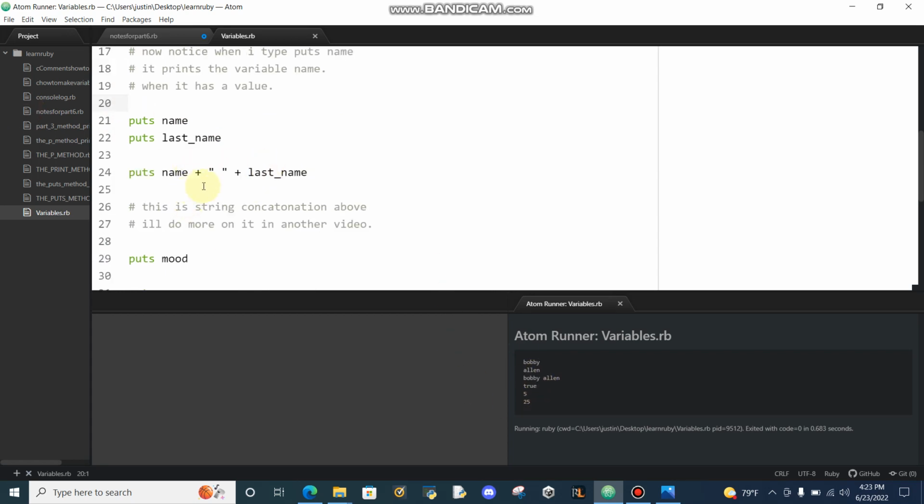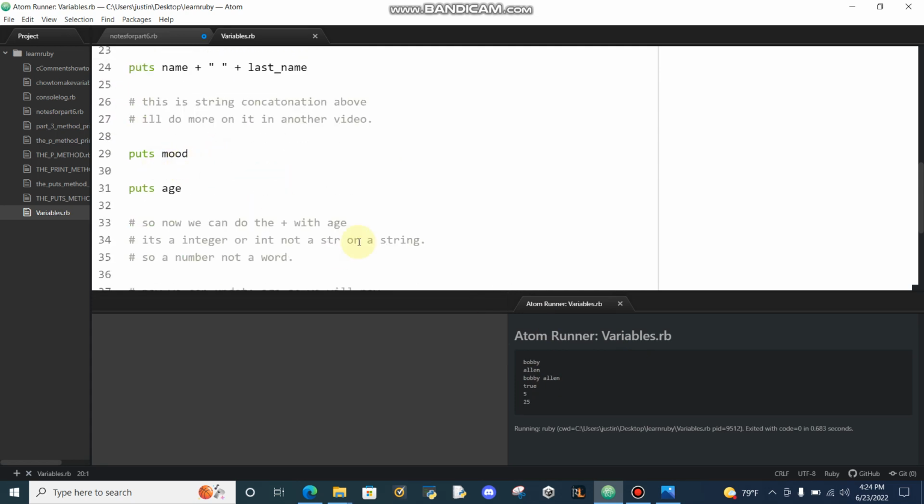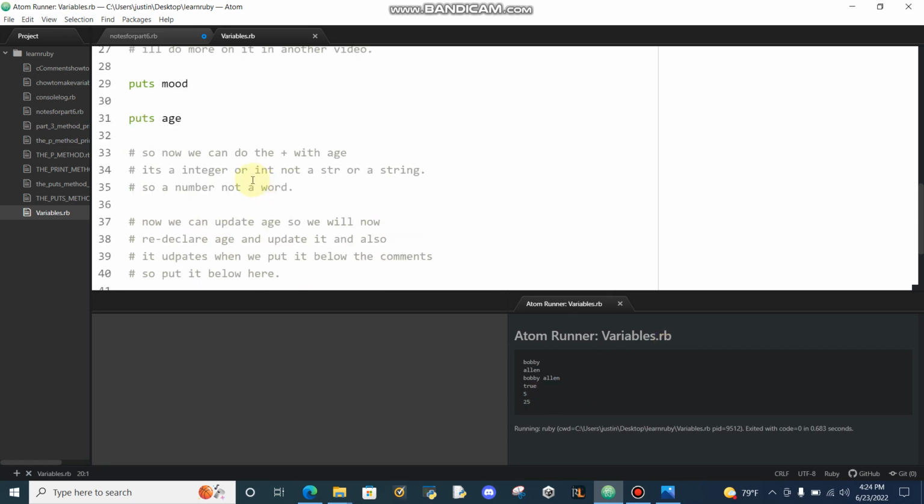Now I'll do some string concatenation, which I'll do more on in another video. So do puts name plus quotations with a space only, plus last name, and it will print Bobby Allen together. Now I'll put age, it'll print 5. Now what we do with age, plus. It's an integer, or int, not an str or a string, so a number, not a word.